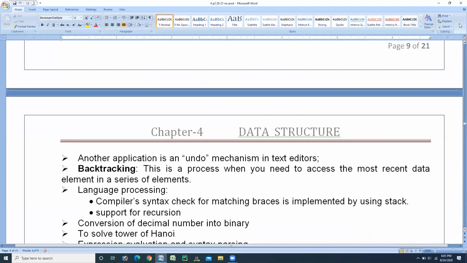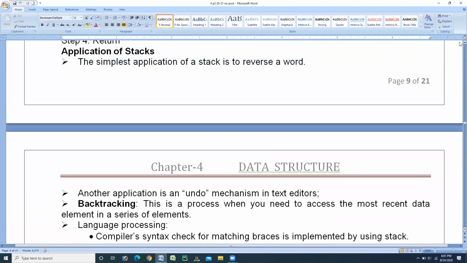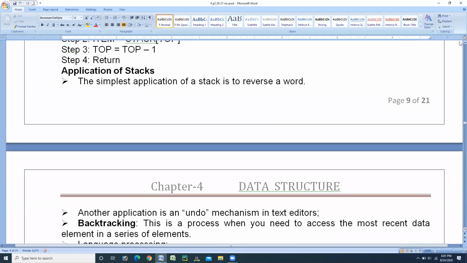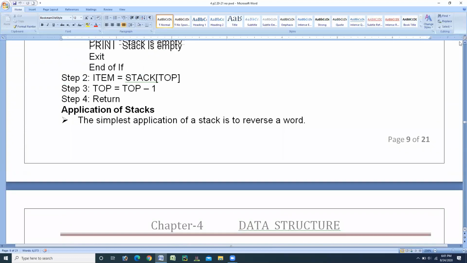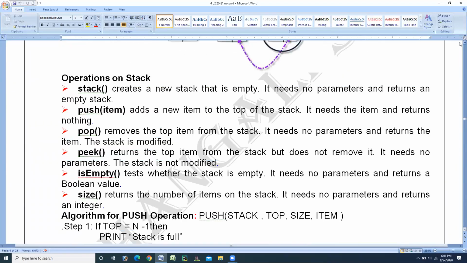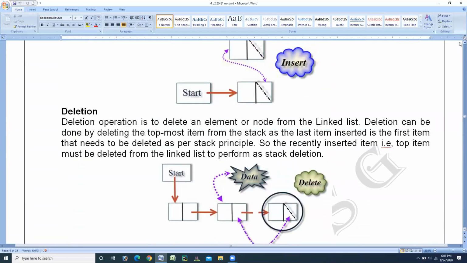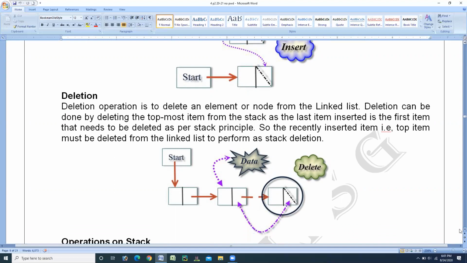Further, after inserting a node into the linked list, now you can study the deletion operation, right? How to delete a node from a linked list. See here, deletion. Deletion operation.